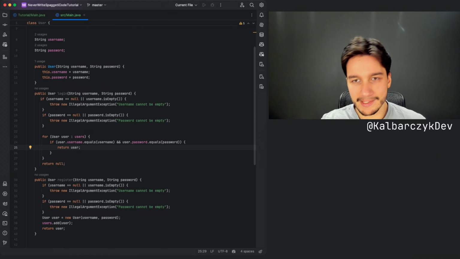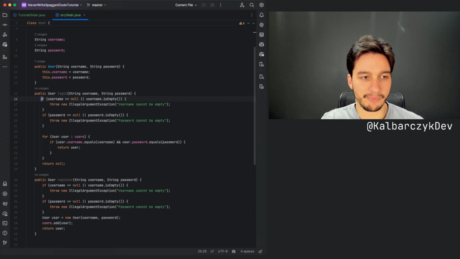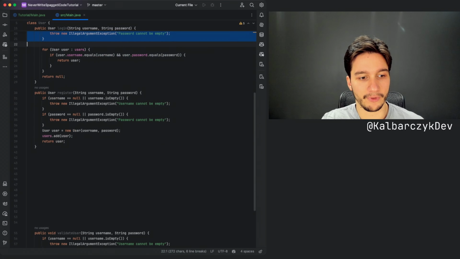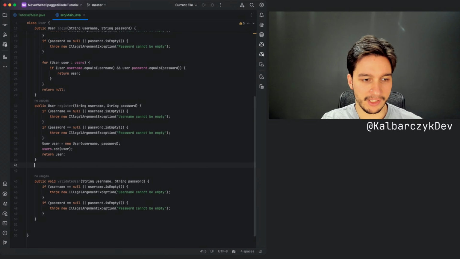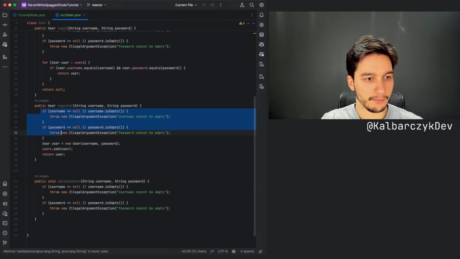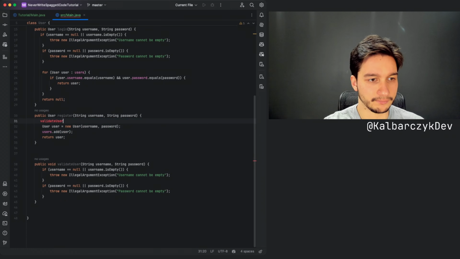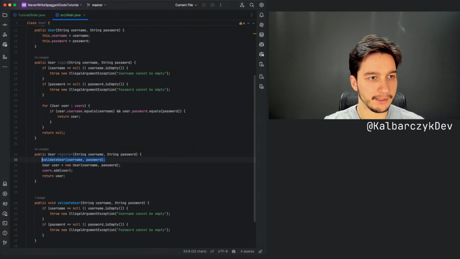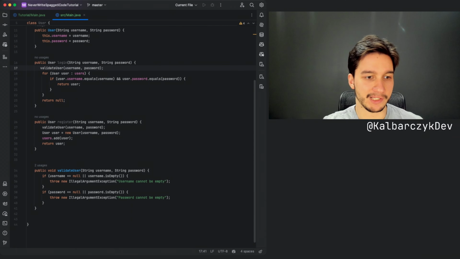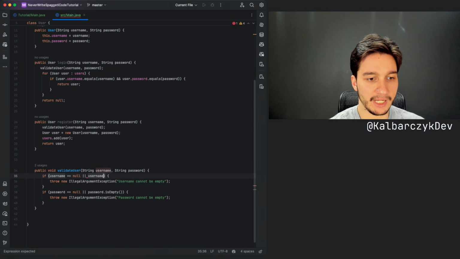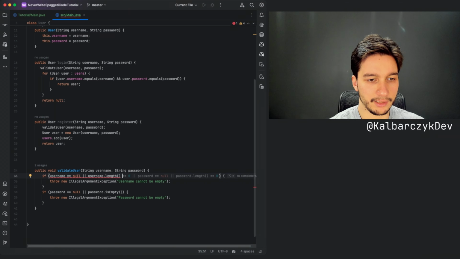So this is why in situations like this, I would highly advise you to extract this part of the code and create a new method. For example, validate the user. As you can see, we can now use this method in both of our methods. So let's do validate user, username, password, copy this, and use it also in the login. Now, when I want to, for example, change the requirements for the validation, for example, make the username longer than 3 characters, username dot length more than 3.